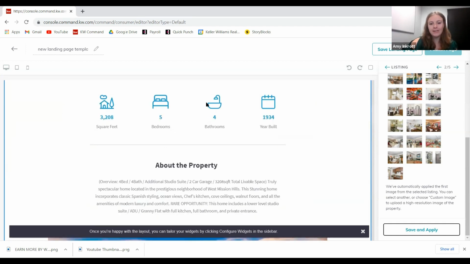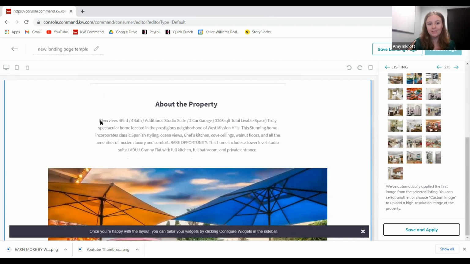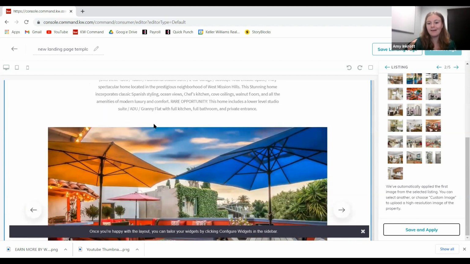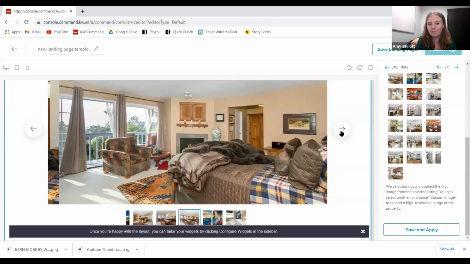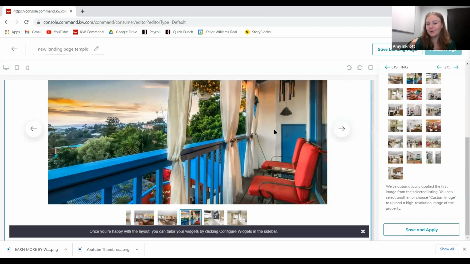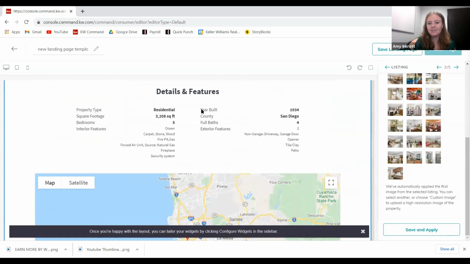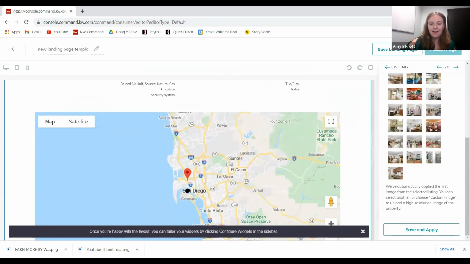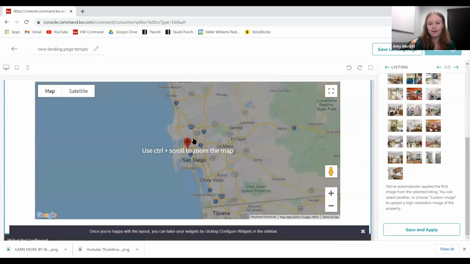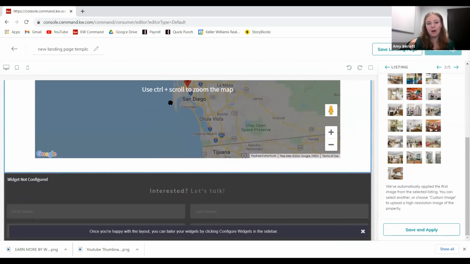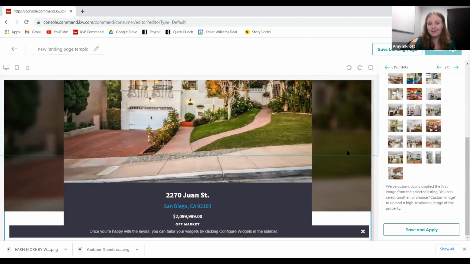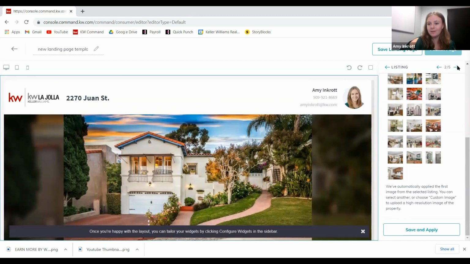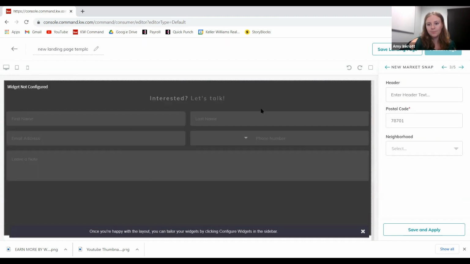So square footage, bedrooms, bathrooms, the year it was built, the overview description, all of that just automatically gets pulled in. You get this cute little carousel of pictures, so your clients can click through and look at exactly what the property looks like. Gives you all the details. Lovely. And then a nice little map view that they can scroll and look at to pinpoint exactly where that property is. So with that, your listing widget is all done, nice and configured, and we're just going to move on to the next one.